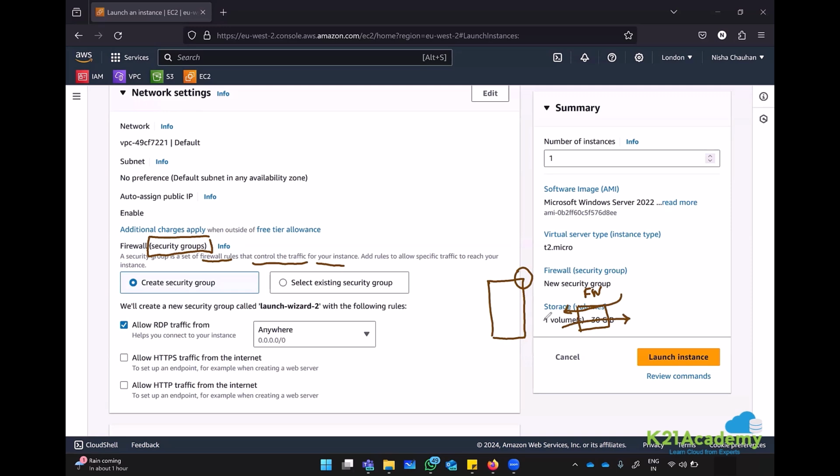So for the traffic which is coming towards the EC2 instance, that is incoming traffic, on the firewall you will have inbound rules. There will be rules on the firewall which will filter the incoming traffic. You call them inbound rules. Similarly, the traffic which is flowing out of the EC2 instance is known as outgoing traffic. And to filter the outgoing traffic, we have outbound rules.